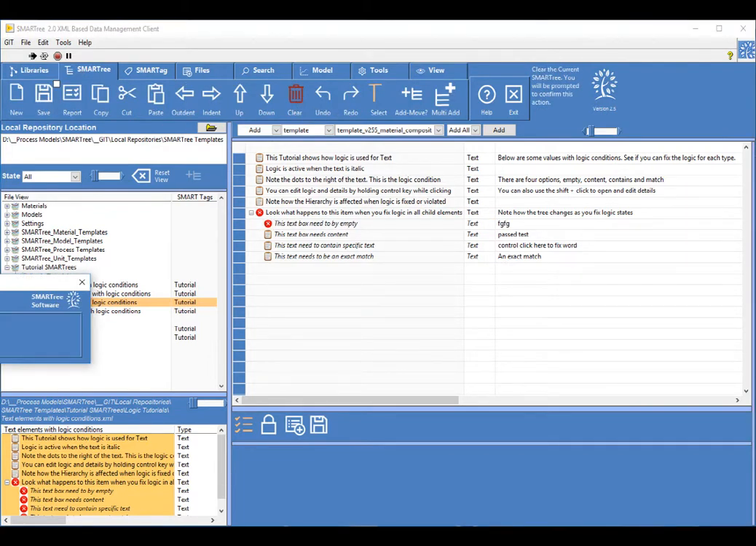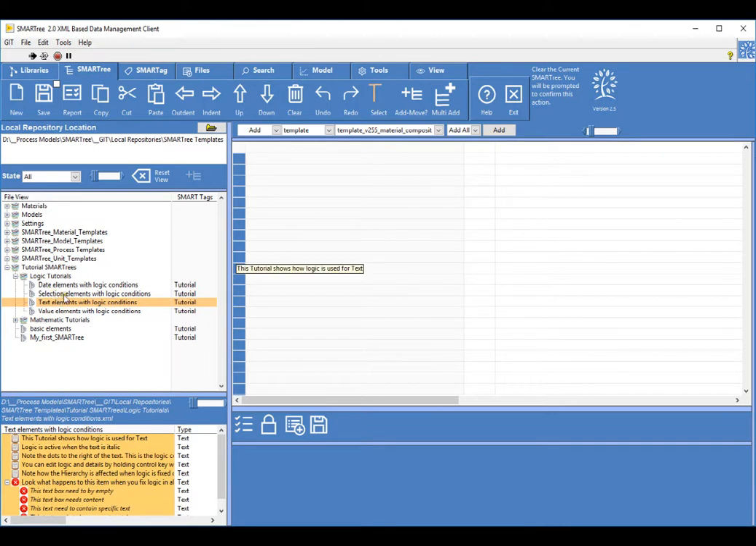I'm just going to clear this tree right here. We can just use the clear, and I'll pull in one more example. So here we have selection and value.